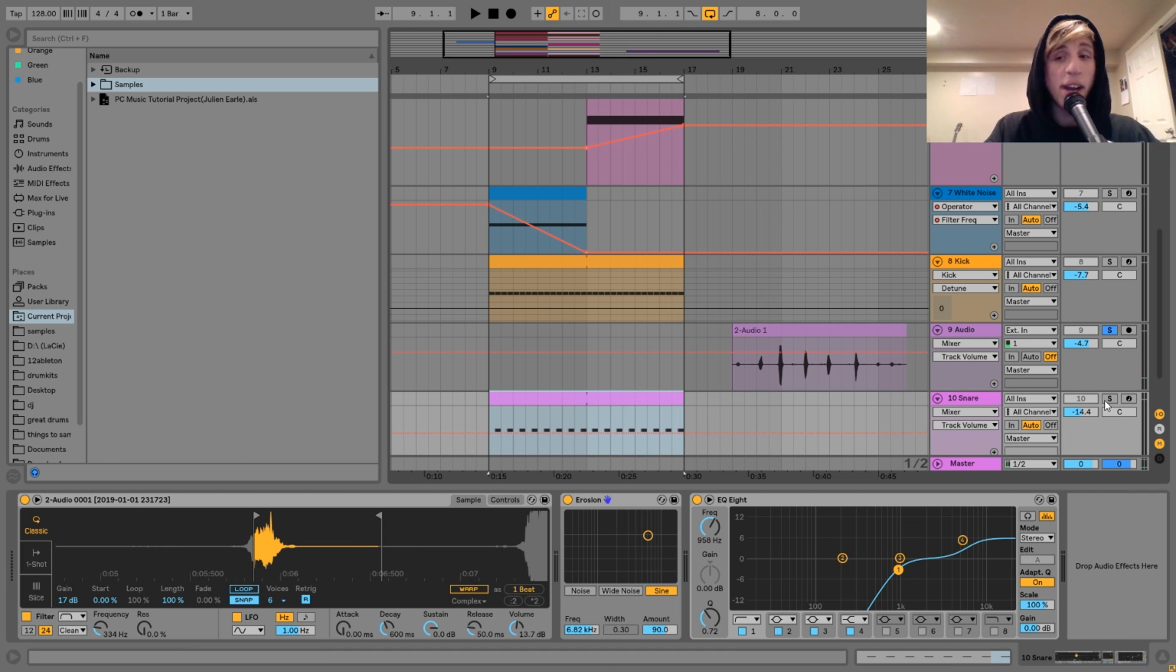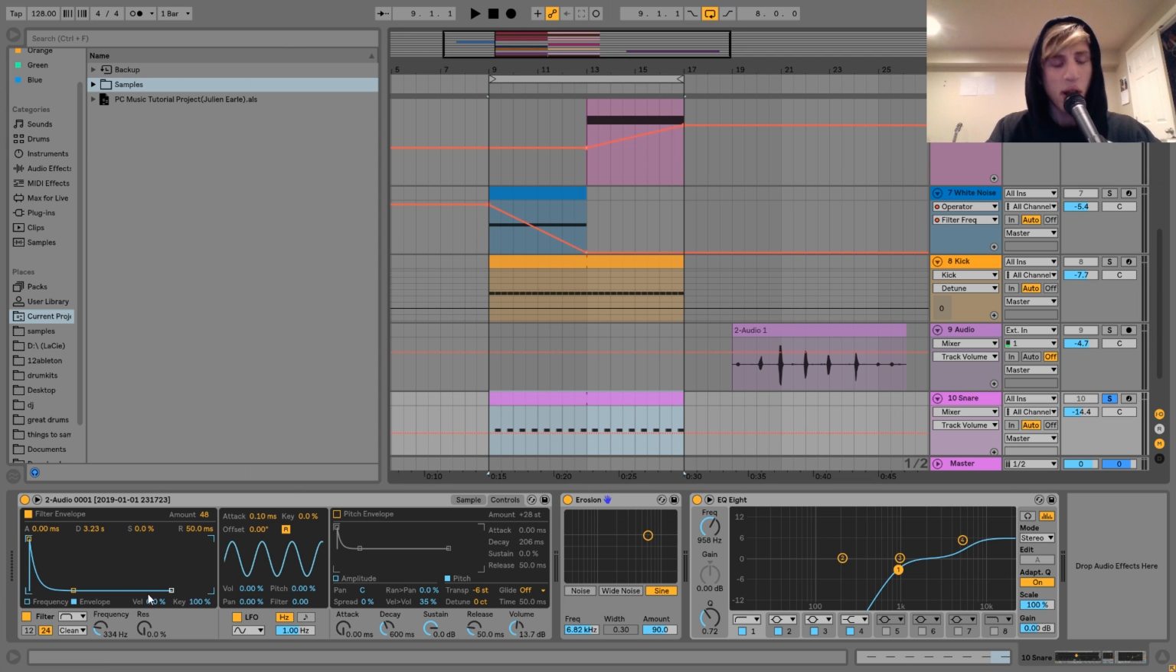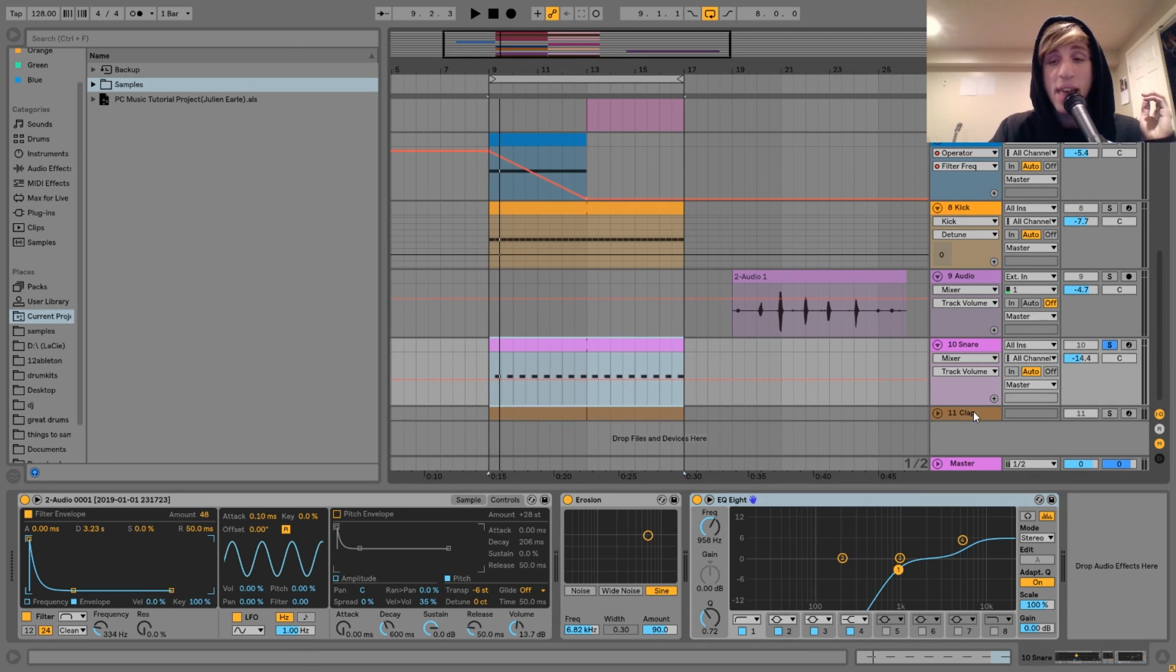You can hear it there. And I just took one of those and found the best part of it here. And then that was pretty much all I did. I gave it a little bit of a bandpass filter with an envelope just to accentuate the sound. And then after that I just have a bit of erosion. And then finally I have an EQ8 cutting out the low end and then boosting some highs a little bit.